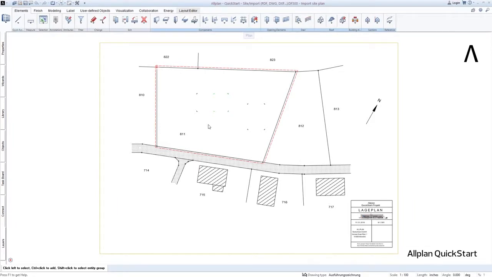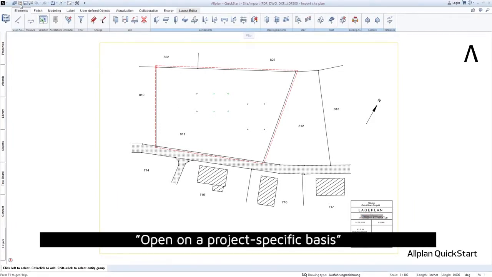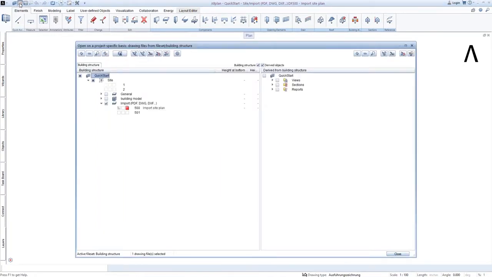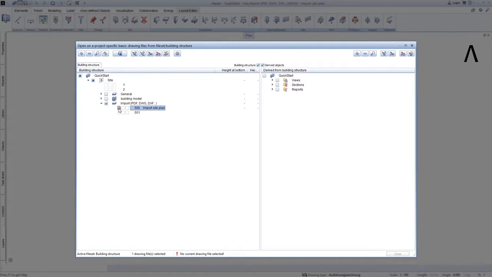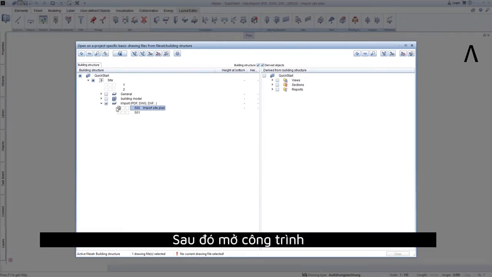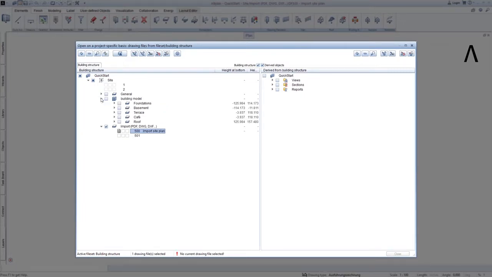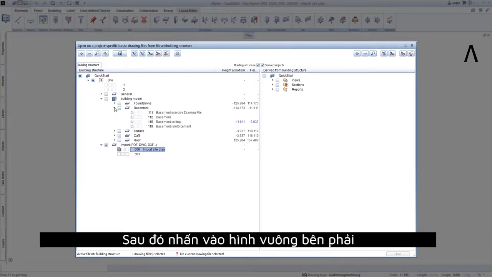For this purpose, open the building structure with Open on a project-specific basis, click in the small square on the far left in front of the site plan, then open the building and the basement here. Then click on the right square for the basement practice drawing file.